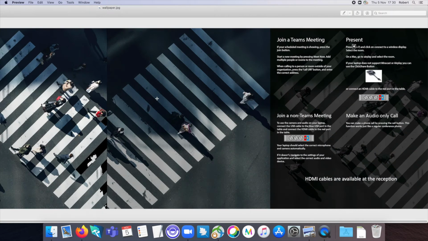To use the camera and screen of one of the meeting rooms on your laptop, you need to connect the USB cable to the blue port in the table and connect the HDMI cable to the red port in the table, and also connect both cables to your laptop.